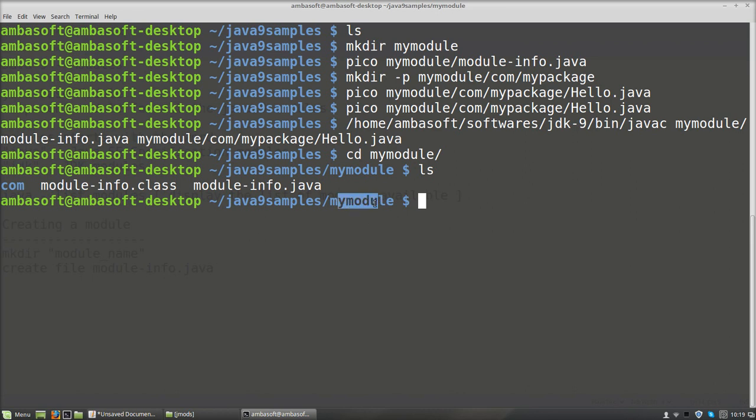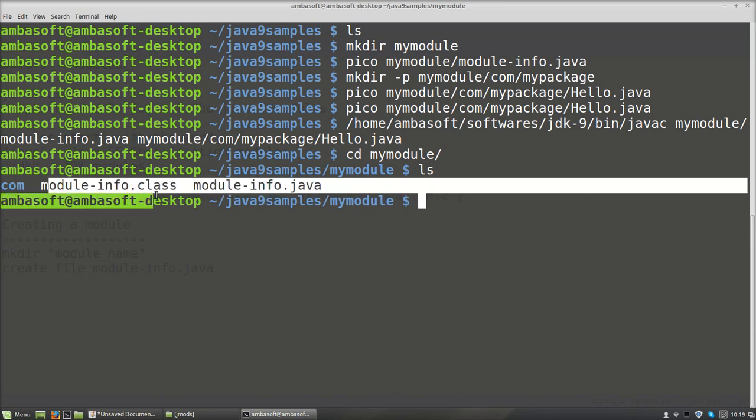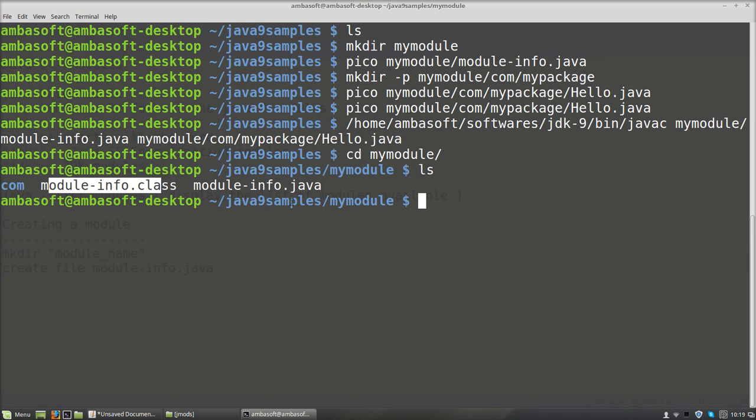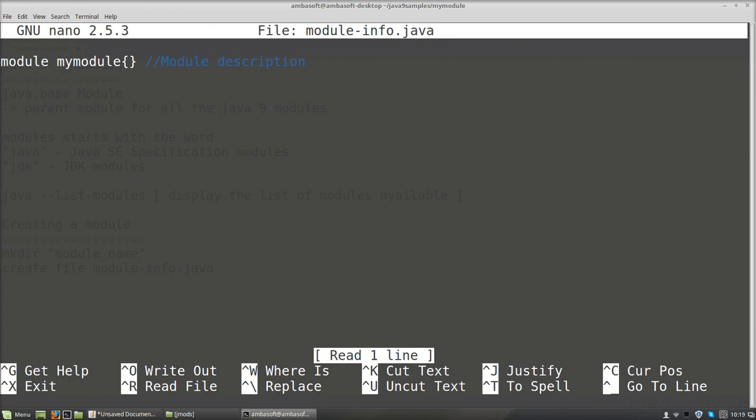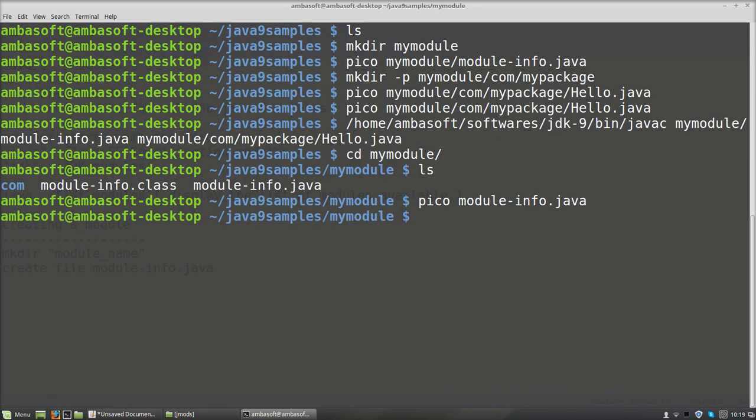So what does the module descriptor module-info.class contain? It is a simple declaration: module my module. Based on the declaration or the instruction given here, the Java virtual machine will handle the package code residing inside. It is a very simple thing. What I am going to do now is execute my main class, which is hello.java.